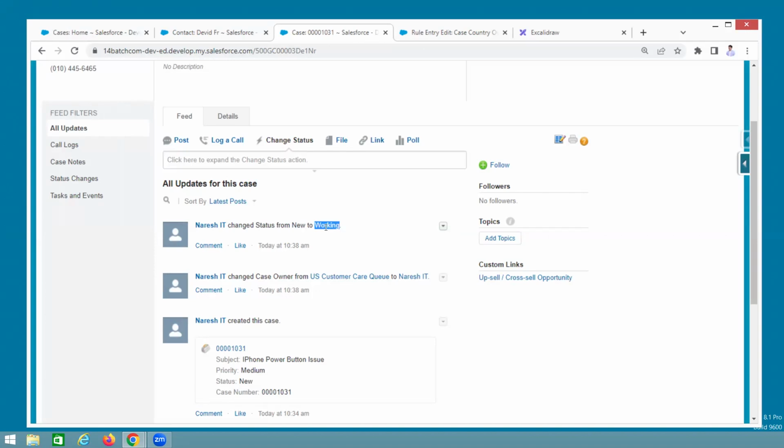Okay. Is there any way to prevent a user from working on records when it is still assigned to a queue? No, not possible. Once he has grabbed it, it is not possible. Okay.